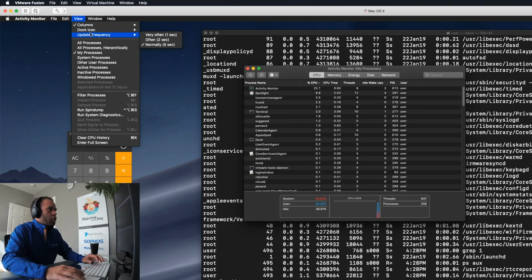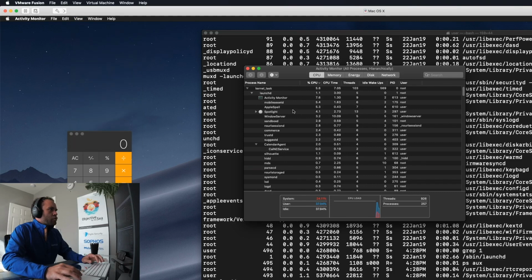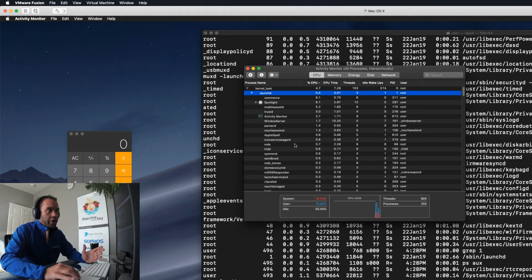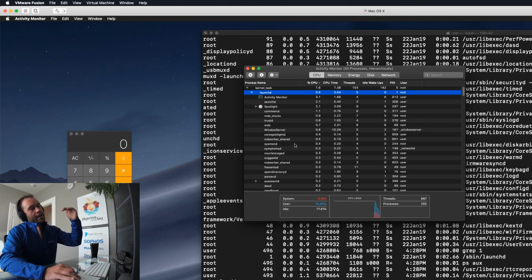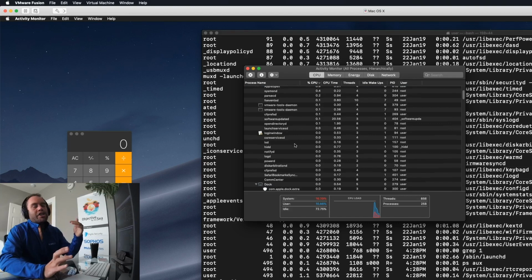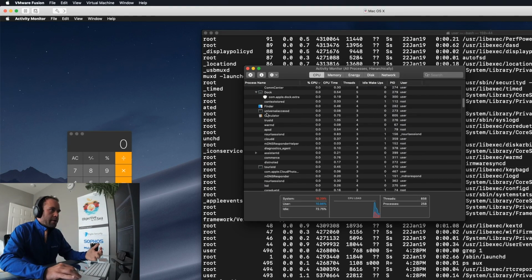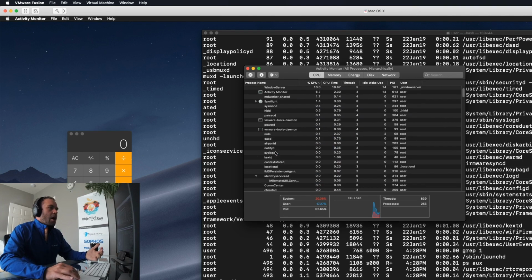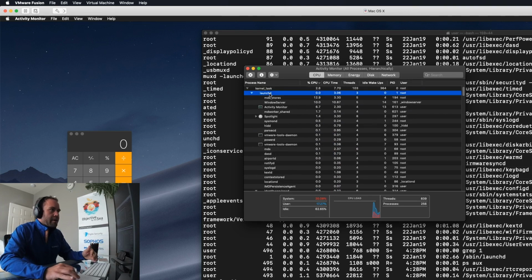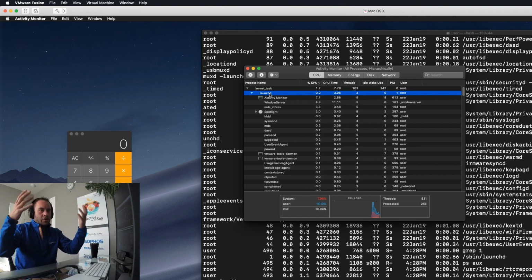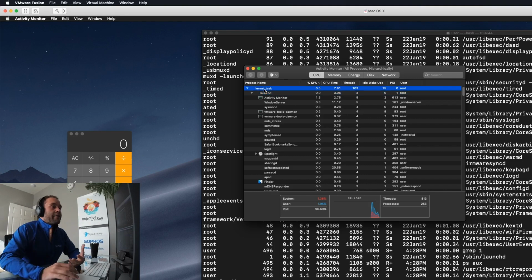If we switch to processes hierarchically, we can see that other than kernel task, and we'll get to that in a second, every process eventually executes up to launchd. Well, saying that in a better way, launchd is the ancestor for every single process. So even Calculator, which we executed, which is down here somewhere, a little hard to see, it is under launchd. So this means launchd is the parent, the grandparent, the great-great-grandparent. It is the ancestor of every process.